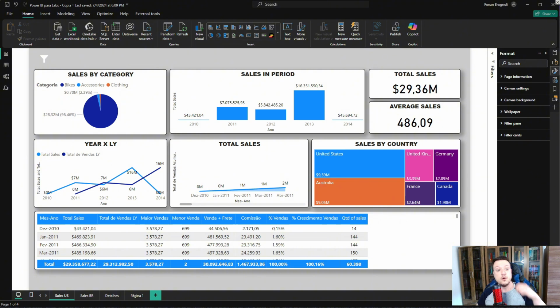The first one will be the focus mode. The focus mode is especially used when you are presenting your dashboard in a meeting and you want the spectators to focus on a single visual or a single number. How can we do that? We can go, for example, here in the sales in period and click here in focus mode.